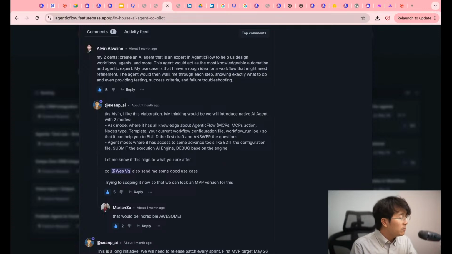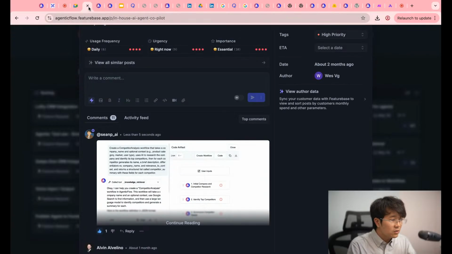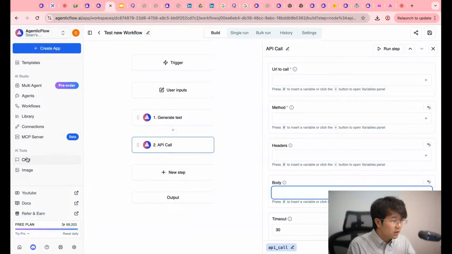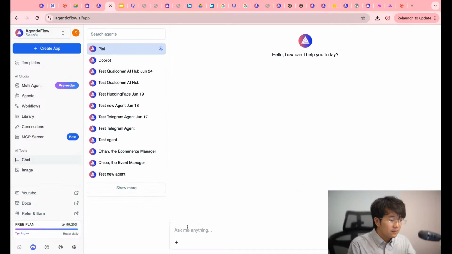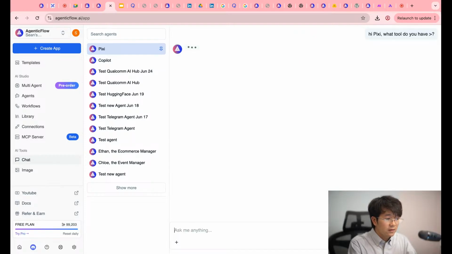So the difference between Mia and Pixie: Pixie is kind of like a general agent, so Pixie doesn't have many tools. You can ask Pixie actually. You can go in here and ask Pixie what tools she has. Hey Pixie, what tools do you have? And Pixie will answer.